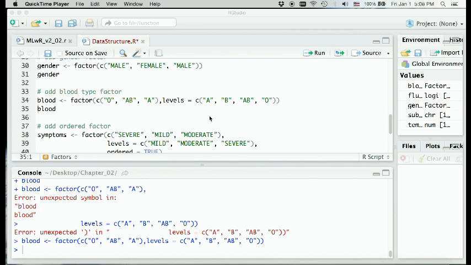Next, we want to add the blood type factor to the patient's information. A patient's blood type can be selected from these values, but we only have three patients, so we only have three different blood types. But we need to list the available blood types here, so we introduce levels equals to indicate the actual available levels of blood type. So let us run this one.